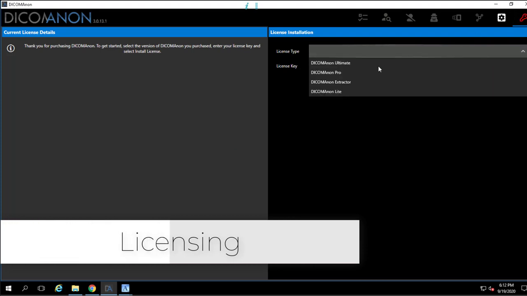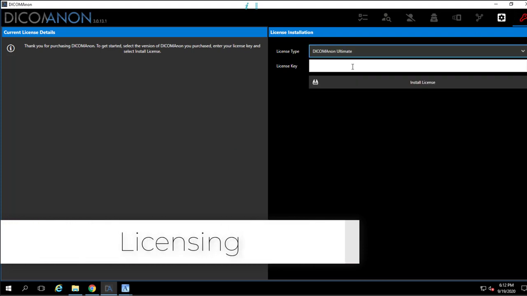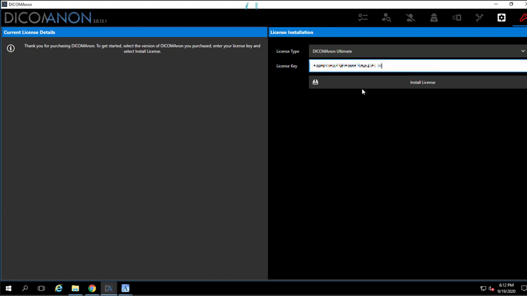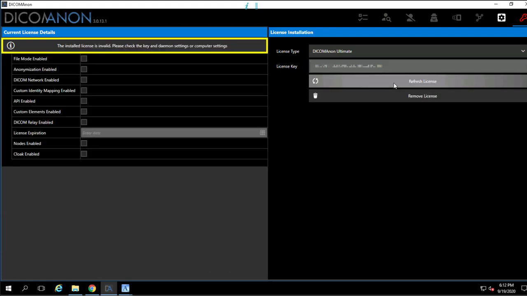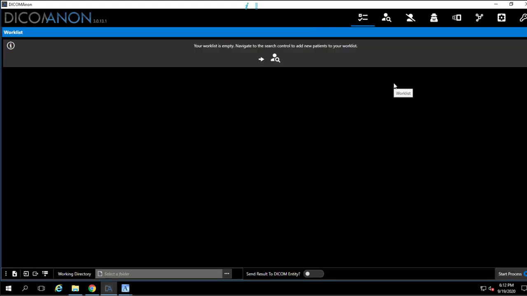Finally, we will license the software by navigating to the Licensing tab. Select the version of DICOMAnon purchased and enter your license key below. Press Install License and await validation. If the license is valid, the icons above will illuminate indicating DICOMAnon is ready for use.